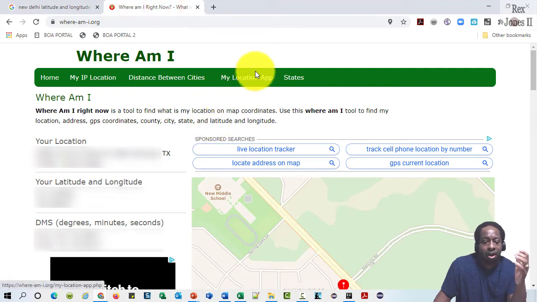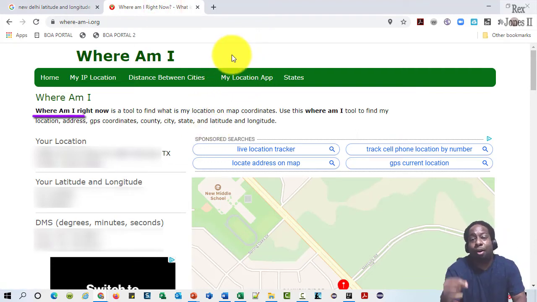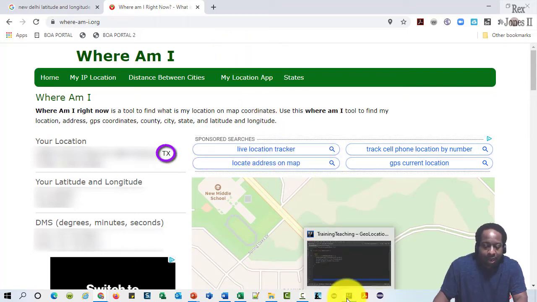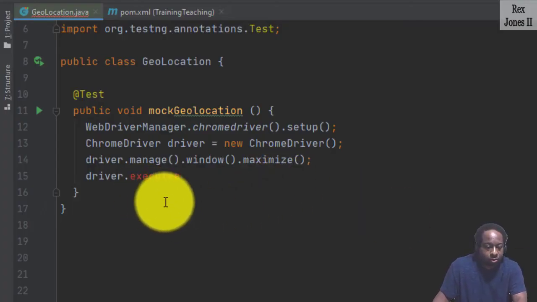Our application under test is "Where am I right now?" I guess this site is accurate. The location is half a mile from my house. We see TX for Texas. Now let's go ahead and complete our script.